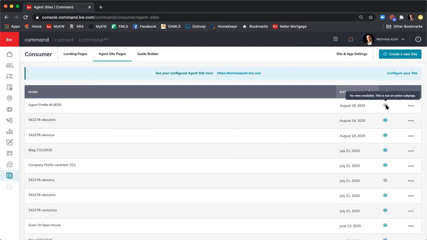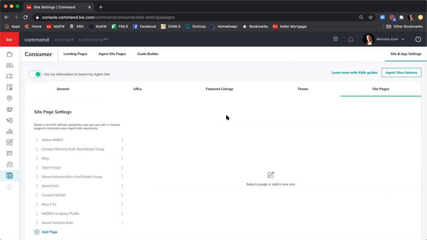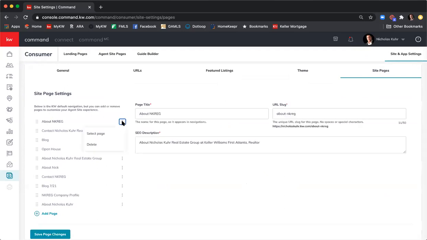So to do that, I'm going to click on Site and App Settings. I'm going to click on Site Pages. And if I come down here, I'll click the About Nicholas Corder Real Estate Group. I'll click on the 3 dots, and I'm going to do Select Page. Let me click on that again, Select Page.